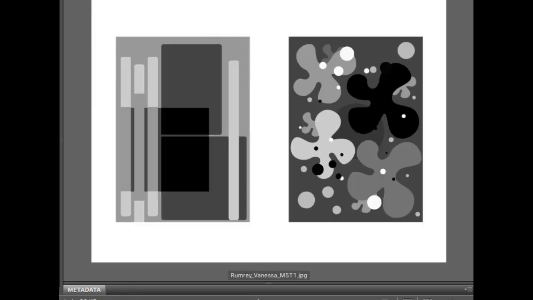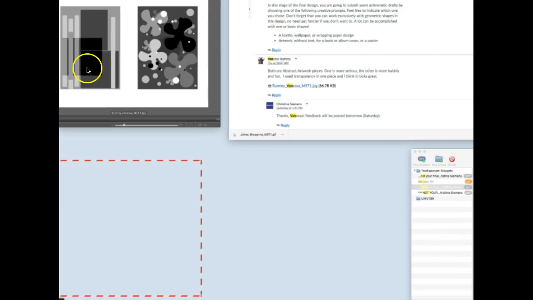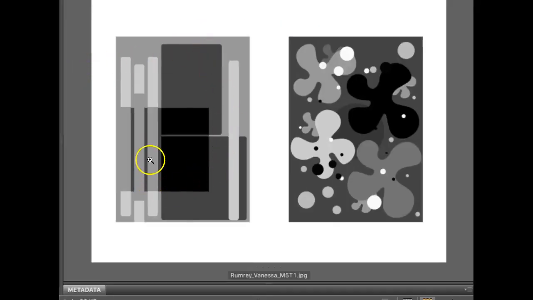So it looks to me like you chose probably the textile wallpaper pattern design. In any case, it looks like both of these would be appropriate for that. And I think both of them look good. They're different in the sense that this one is more rectilinear, and this one is more, as you say, bubbly. It's more free form. I think you could use either one of these. Whichever one you like the most.